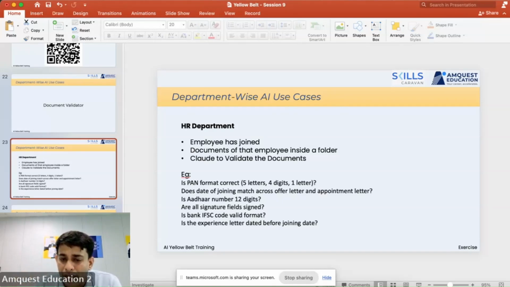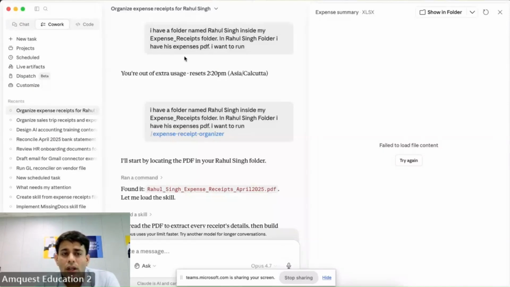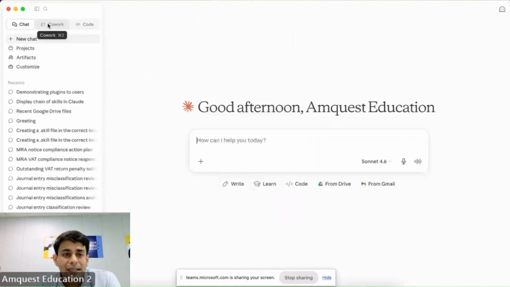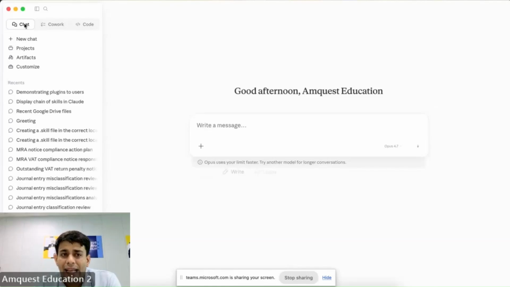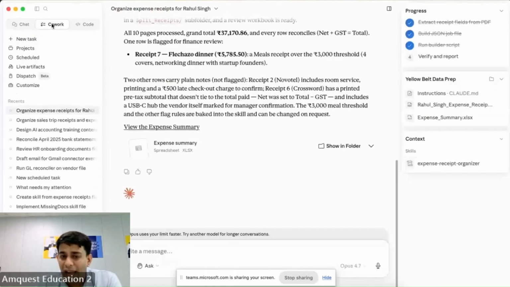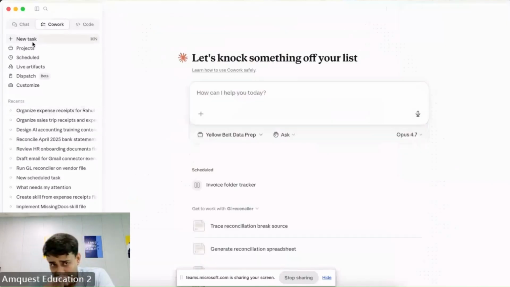Now look at what I'm doing in Claude. I am going on Claude desktop. Over there, I see an option chat. I see an option cowork. I will go on cowork. I will say I want to start a new task. I will go and say I want to start a new task.